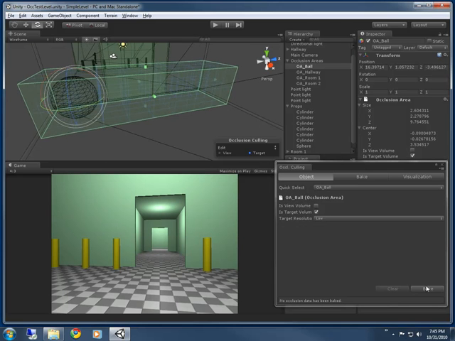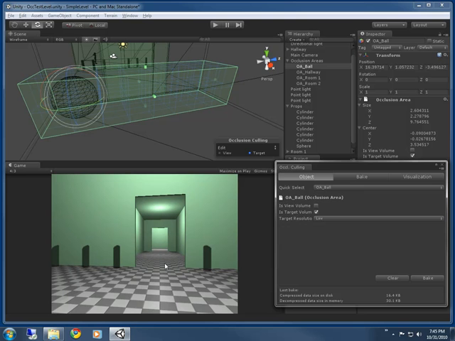So we'll start off with low and then bake that out, and then we'll see how it looks, and then we'll dial up the setting a notch or two and see what difference that may or may not make. So as you can see, everything's still low, so it's still baking out fairly fast, but we got an interesting effect here. Already we can see something.